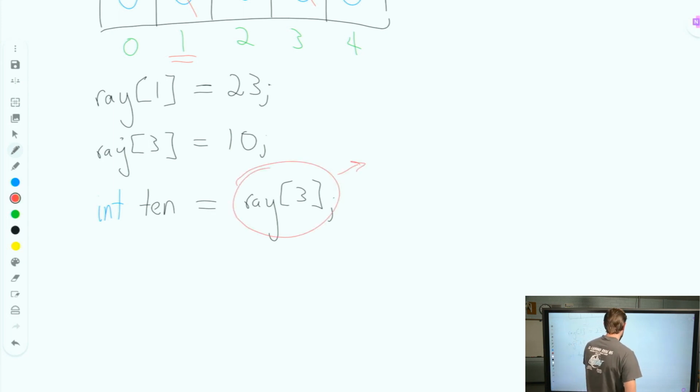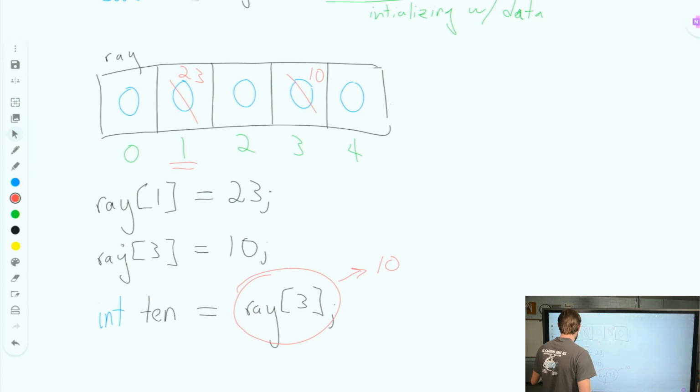And this becomes the integer 10 because that is the value currently being stored at index 3, right? So this points to the index 3. It says, hey, go get what the value at index 3 is. It says, hey, there's an integer there. I'm going to return an integer back here, and then we're going to save that into the variable 10.